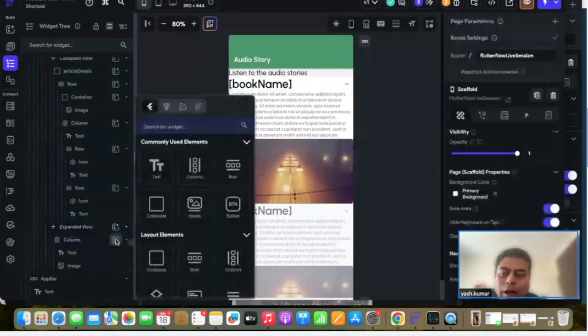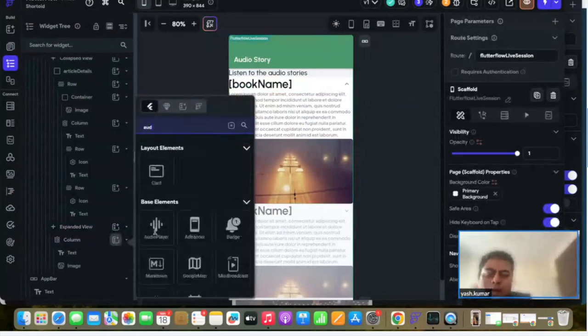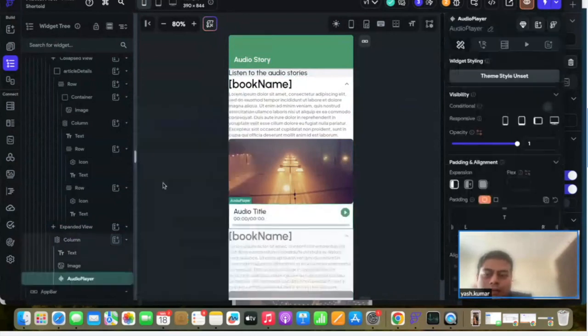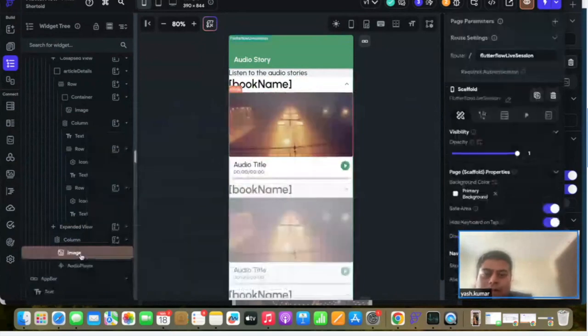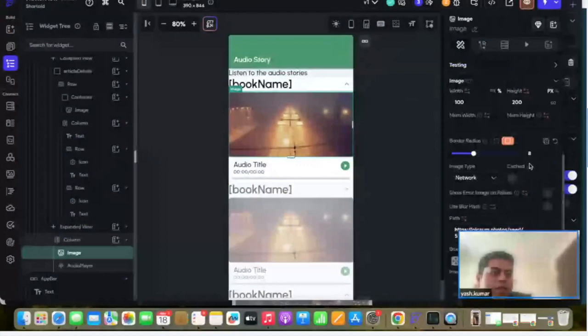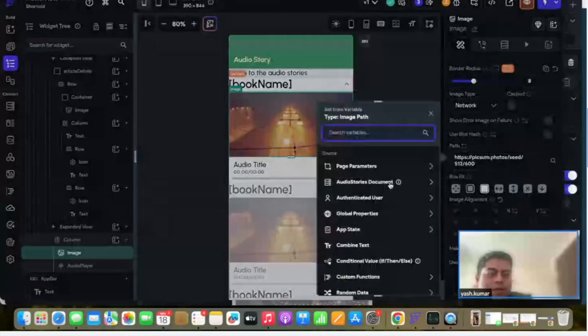I don't want this text and image. So in this column, I'm going to search for audio player within FlutterFlow. There are native options for video player, audio player, etc. So I'm adding this audio player over here. I'm going to remove this text. I let the image be because I want to link it to the story thumbnail just for better visual appeal. So in this image, I'm linking this book thumbnail URL.